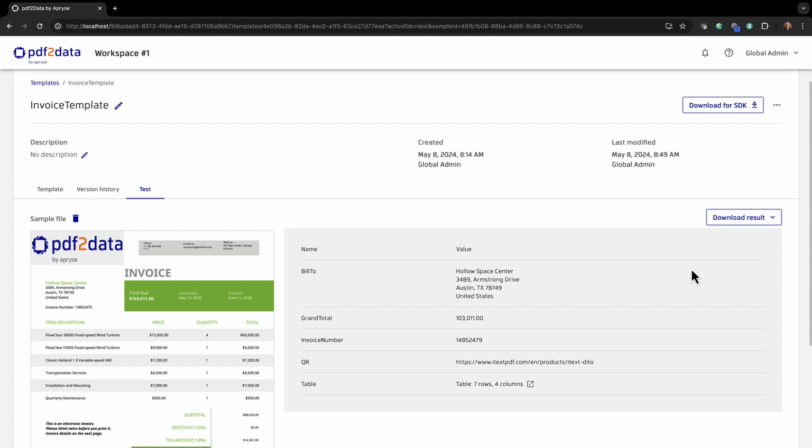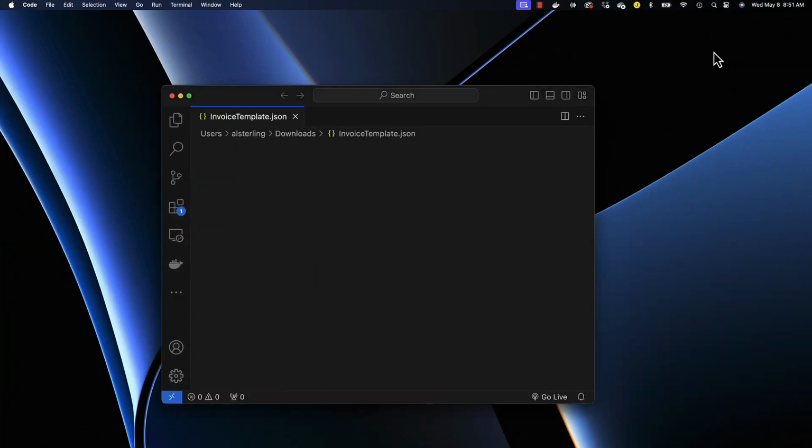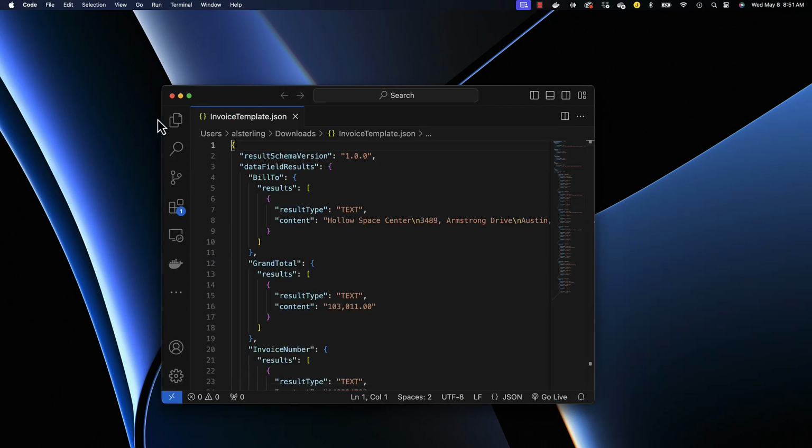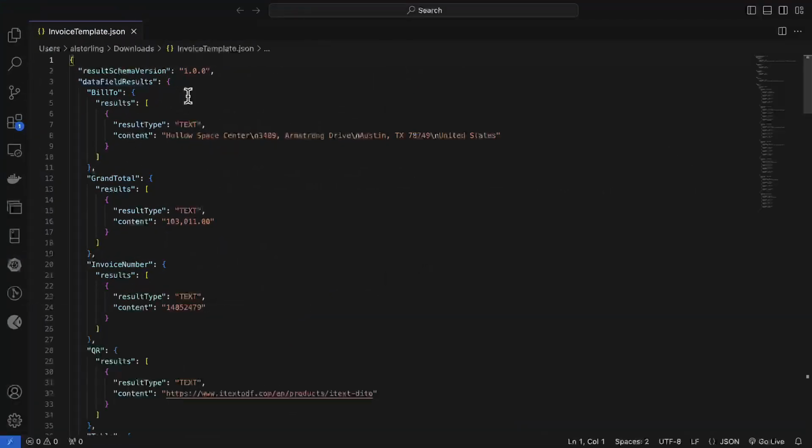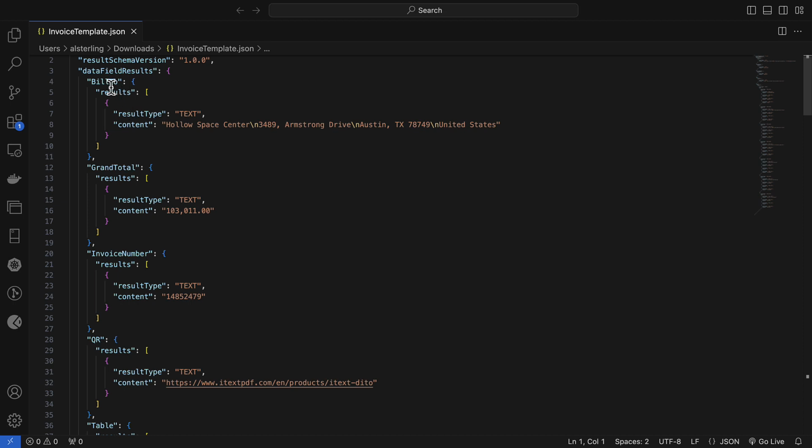Now, pdf2Data extracts data into two formats, XML with metadata or JSON with metadata. So what I'm going to do is download the result of that extraction from the editor into JSON, and it's loaded into my downloads folder here. Now, if I double click this, my default for JSON is Visual Studio Code, and this is the result of the extraction. It's JSON.